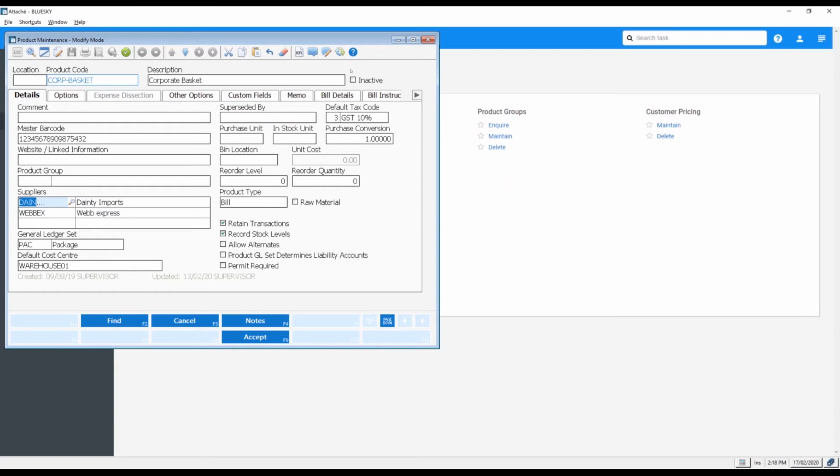Now, if the product is inactive, it won't show up on any reports unless you specifically display the inactive products. Default tax code, usually it's 10% for Australia, or you may want the GST-free codes. Now, purchase unit and in-stock unit and purchase conversion.